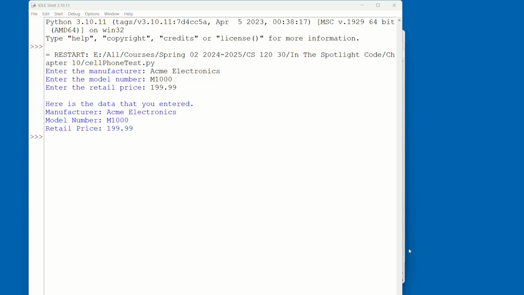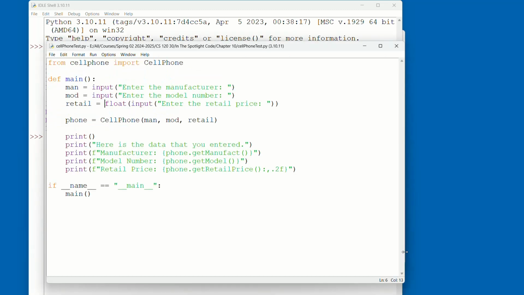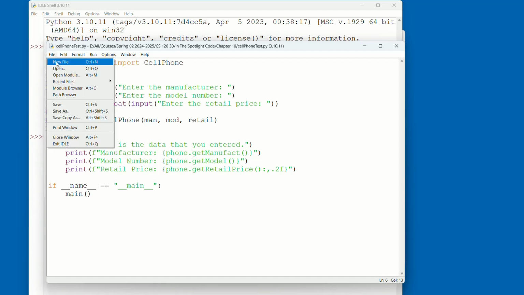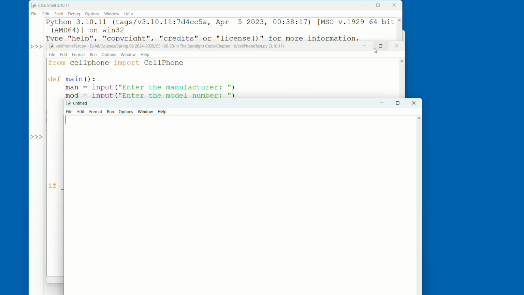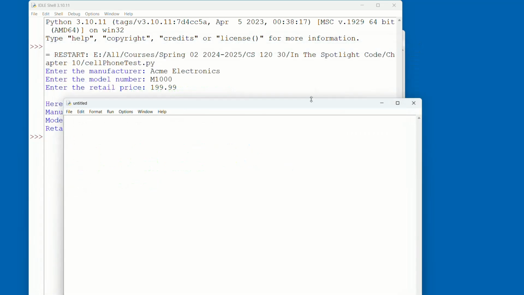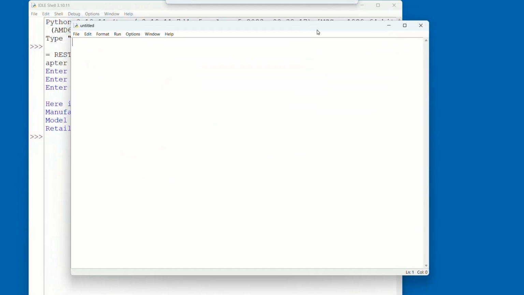Okay, so let me pull up. There we go. I'm going to go ahead and start a new file here. And I'm going to close this one off because I don't need it anymore. So again, we're going to need to start with our import of cell phone. I'm going to do it the other way again.